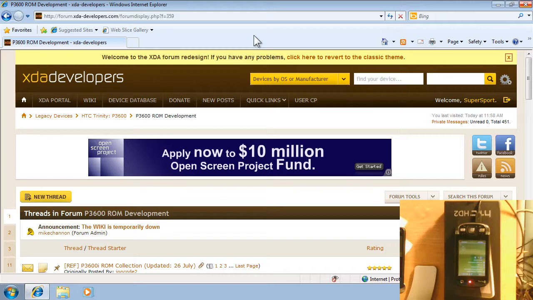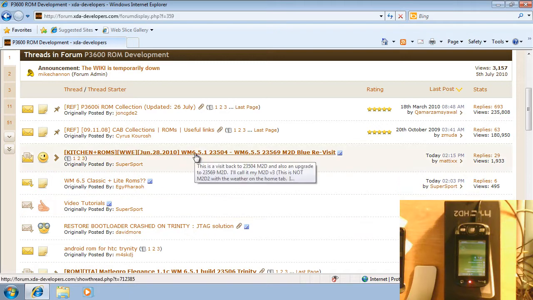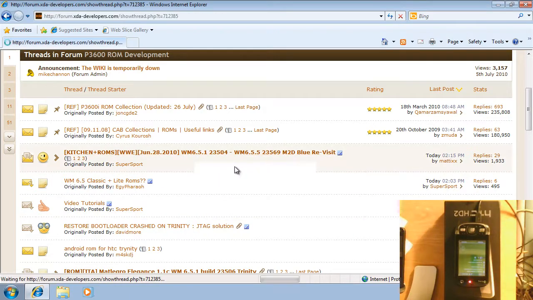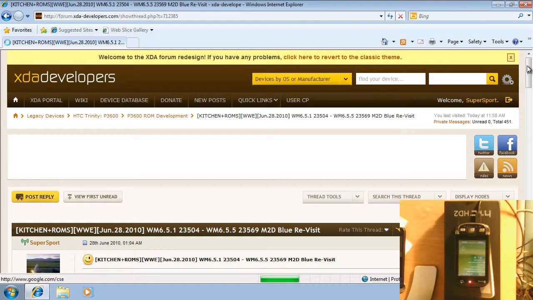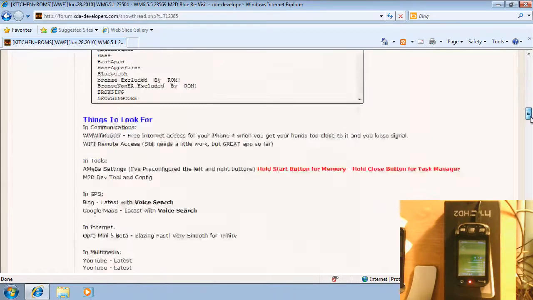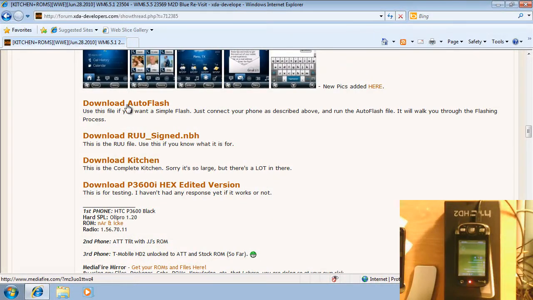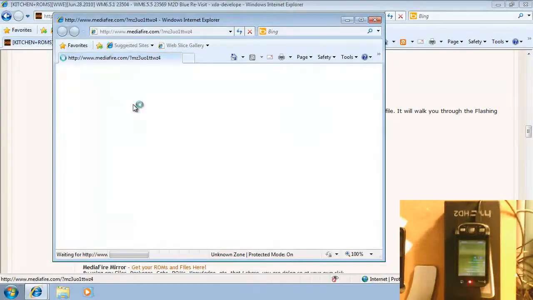As you can see here, I've already loaded up the XDA developers forum, and I'm on the P3600 ROM development page. Go ahead and scroll down. I'm going to find my link here. This is to one of my ROMs I created recently. We'll go ahead and scroll down. In this case, we're going to download the AutoFlash file. Simply select it.